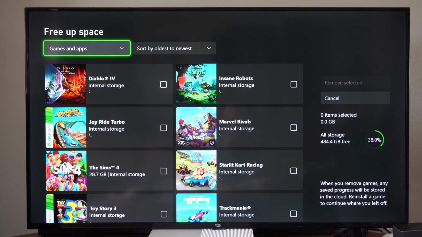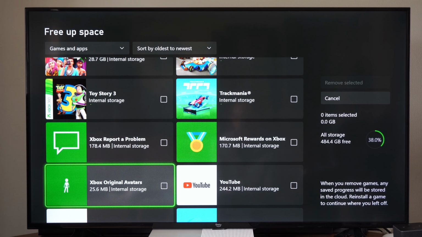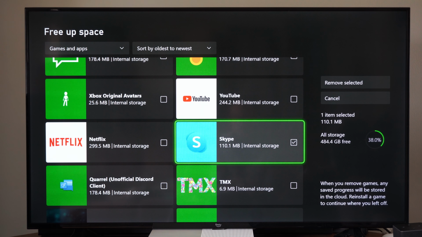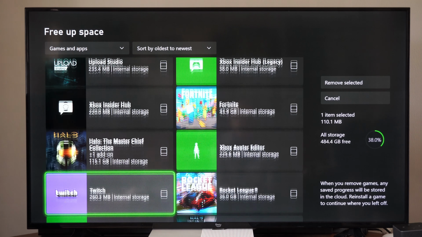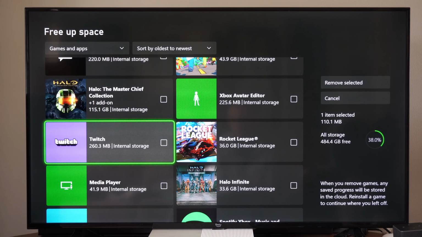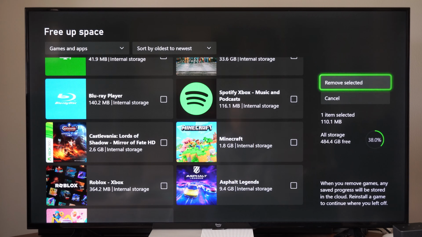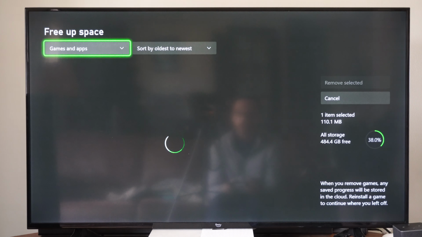Now we can go to the games and we can delete them off our Xbox. So we can see some are downloading right now, but if I go on down, we have some we can actually delete. So we got like Skype. I don't know if I'll ever use that on my Xbox, but we can select it and then go over to the right and we can remove it. So Twitch, we got Twitch on here too, media player. So we can go to the right now, go to remove selected and uninstall, and it'll tell you how much space you're going to save.